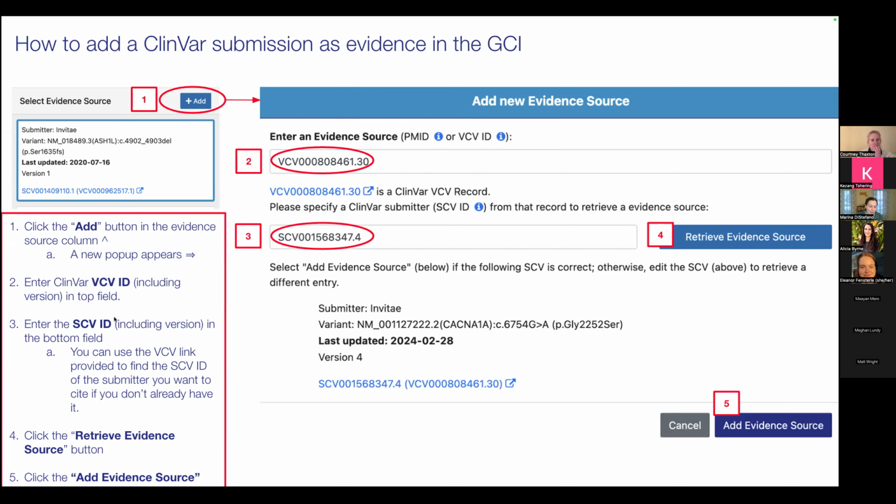And then below that, this just points to the variant in general, the variation record at the very top level. However, you also need to further add the provenance of basically who you're getting the information from. And so you need to go further and add the submitter-specific ID. That's the SCV ID, including the version, in the bottom field here.